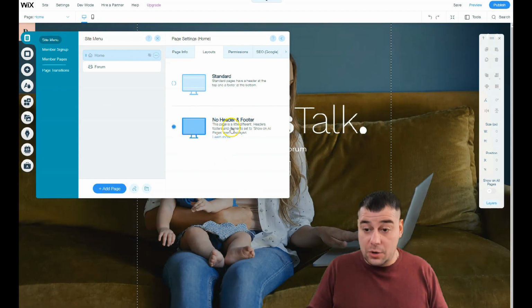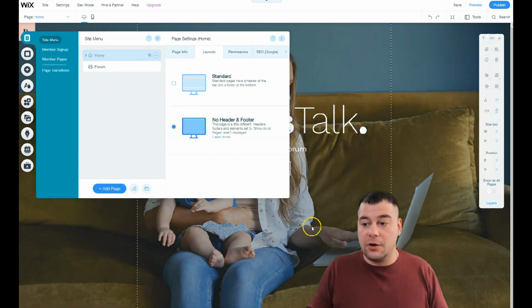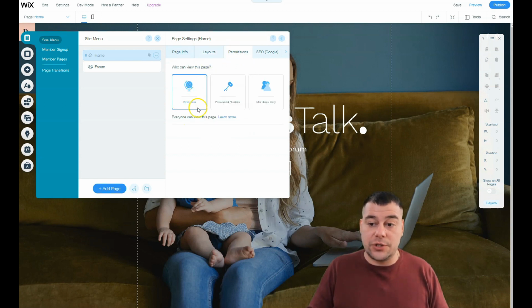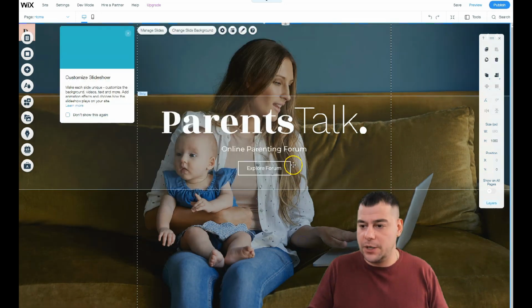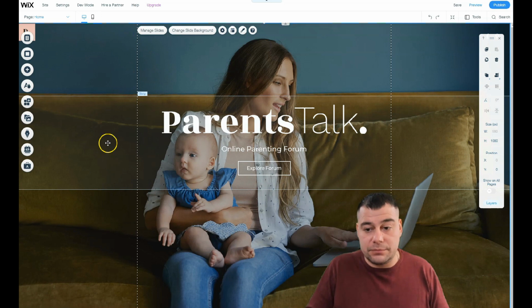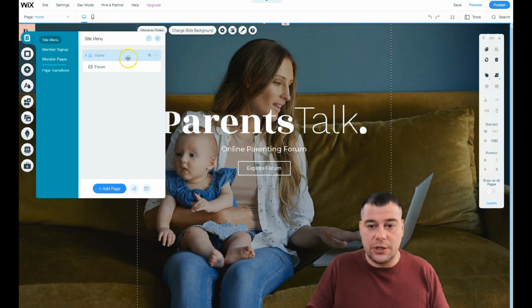This page is built with no header and footer. If you have a great picture in your background, or tons of content, as I told you, you need to apply the navigation, so you will use the standard way with a header and footer. All the permissions: your site will be for everyone, for password holders, or for members only. That's some kind of mom parenting platform, and definitely it needs to apply the members.